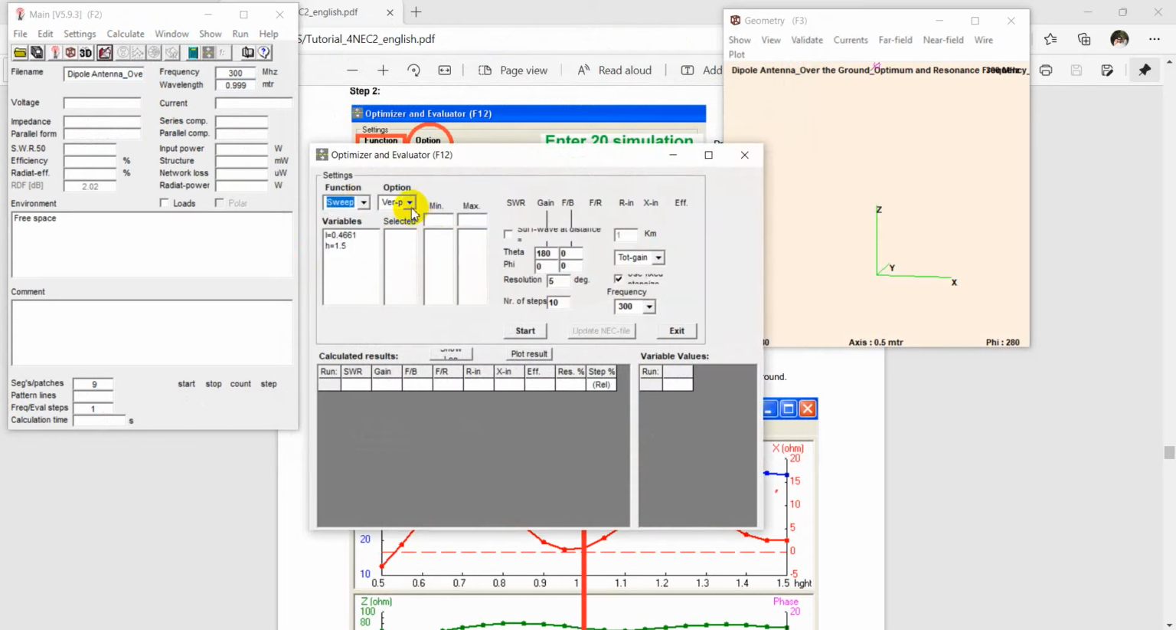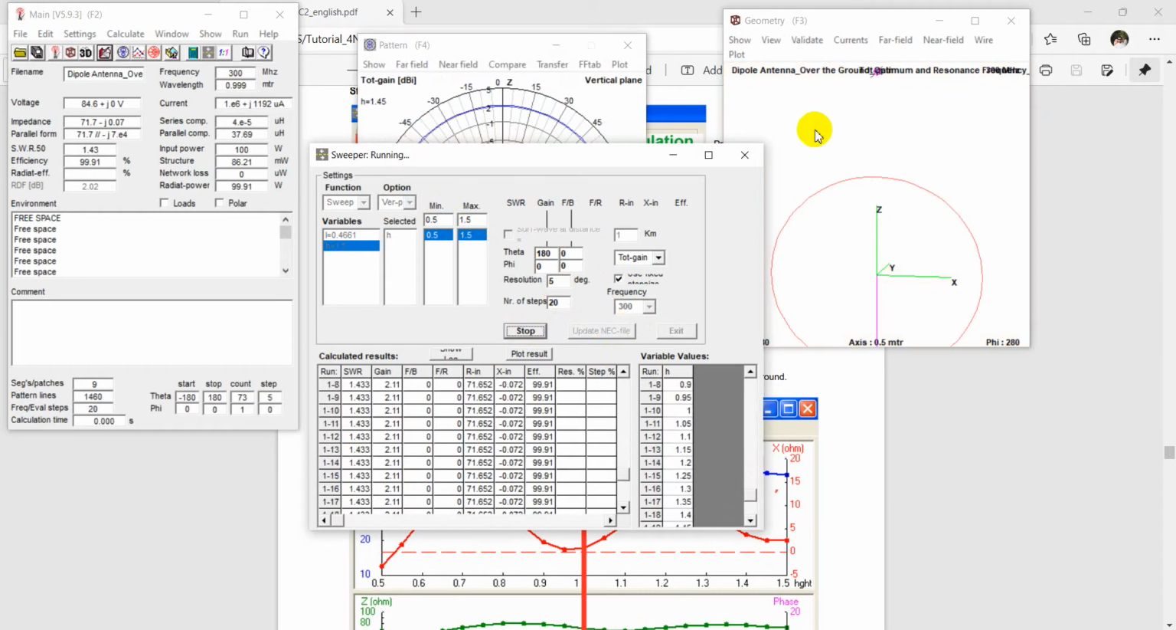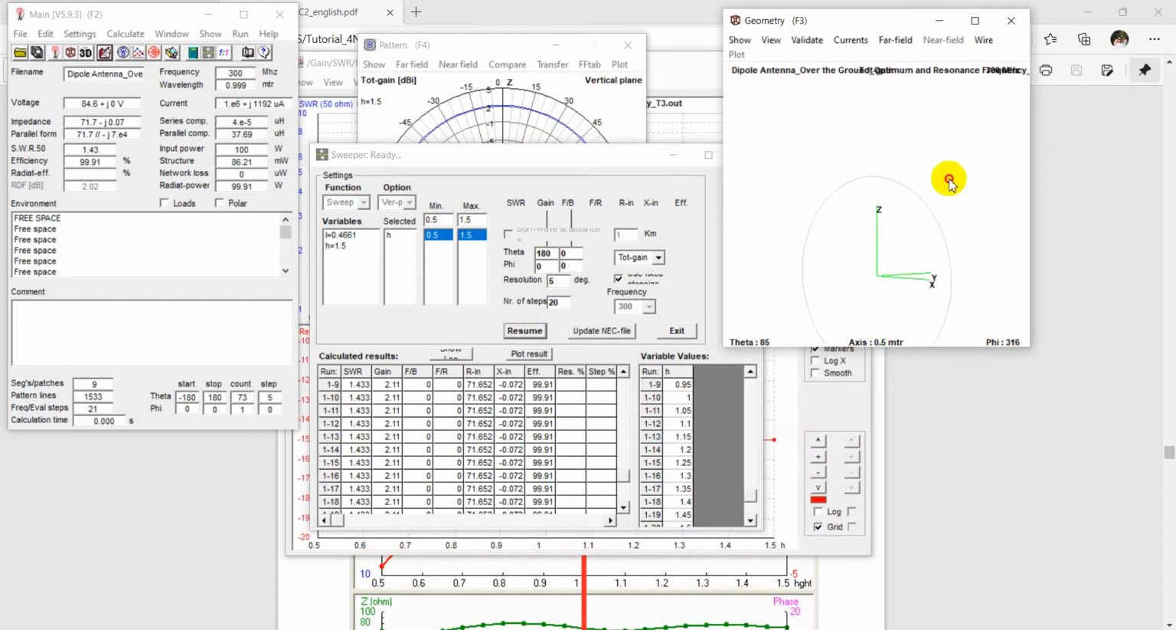When we press the sweep button and the height is 0.5 to 1.5, and this 20 number of steps, and start, I have the change of radiation. You can see the radiation at this frequency. You can see the value, and the radiation is already stepped up in the direction of 0.5 to 1.5 meter.